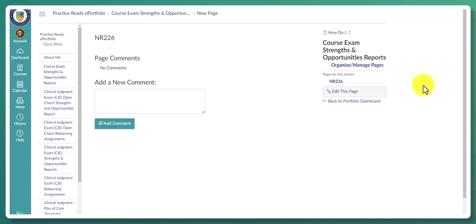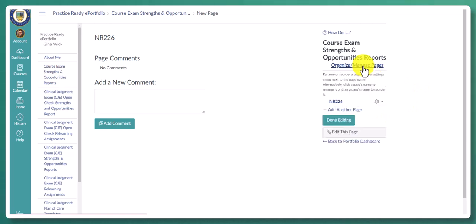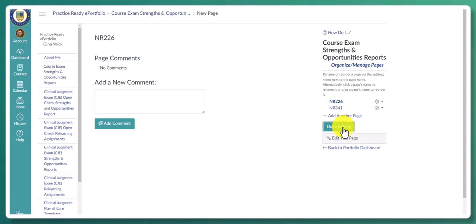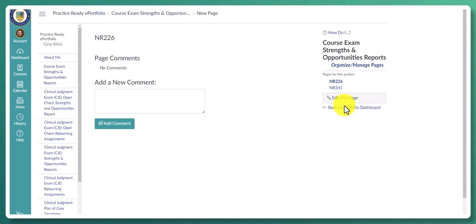You can add additional pages by again clicking on Organize, Manage Pages, and then clicking Add Another Page. Once you do that, you can rename the new page any course number that you need. At this point, you can either add another page or you can click Done Editing again to finish editing your pages.